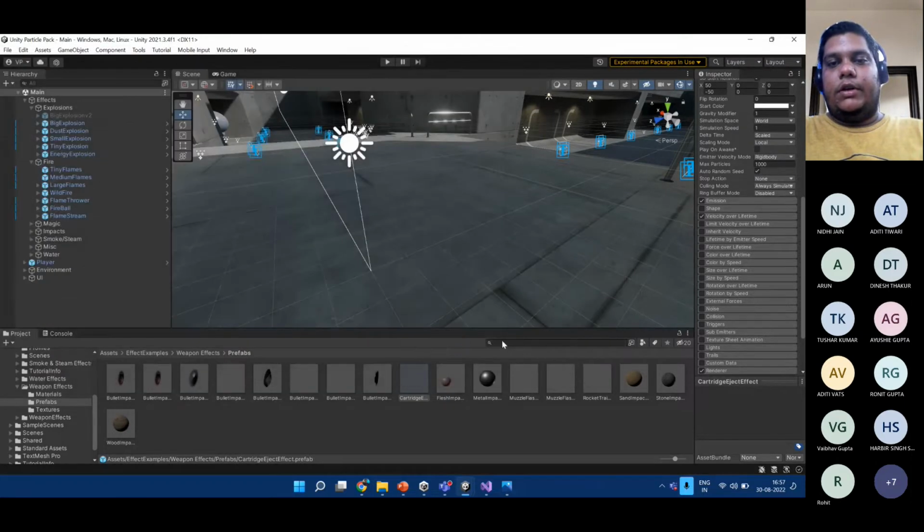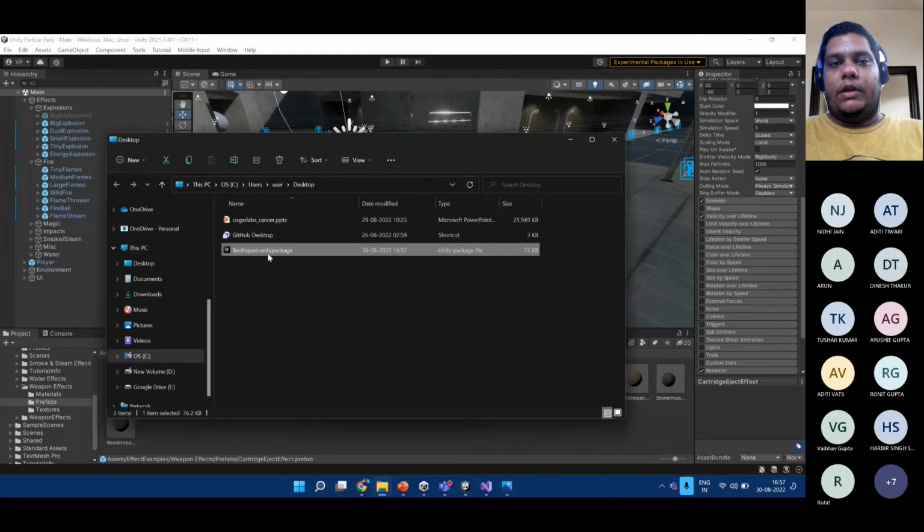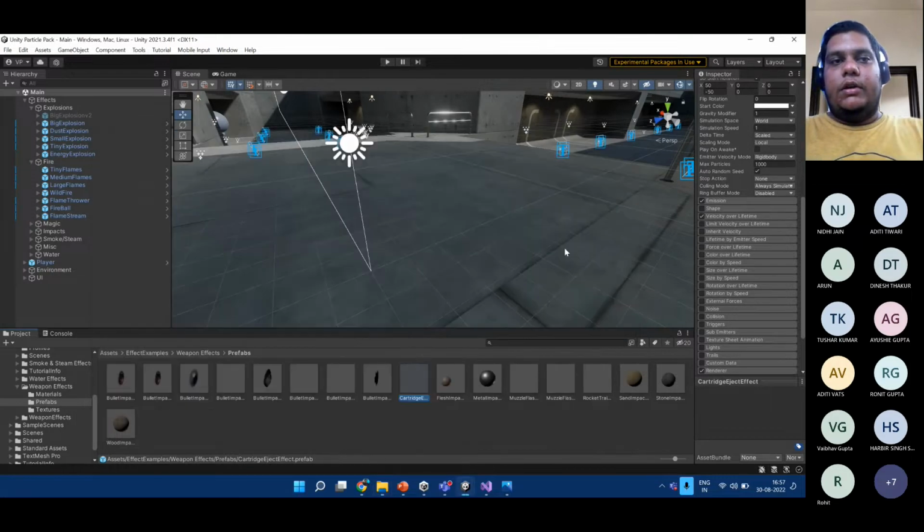And that is basically all you need to do to export a single element from Unity, from one project to use it in another project. And this particle pack is something that you should explore on your own.